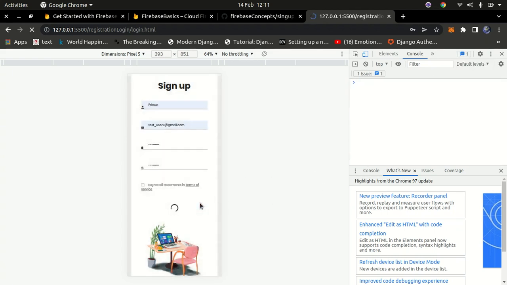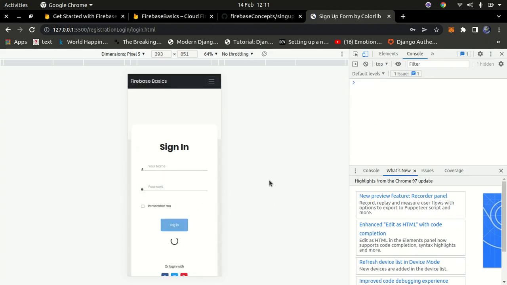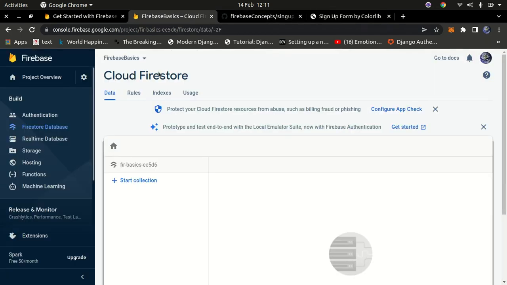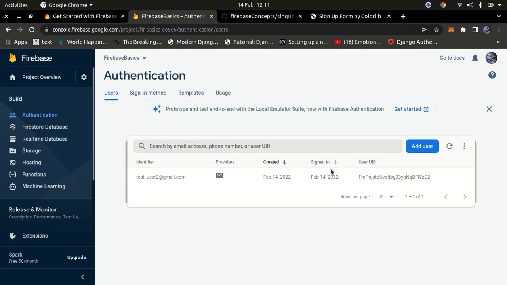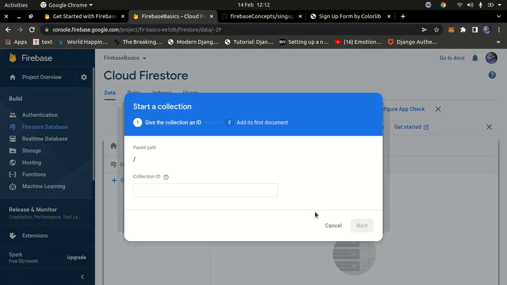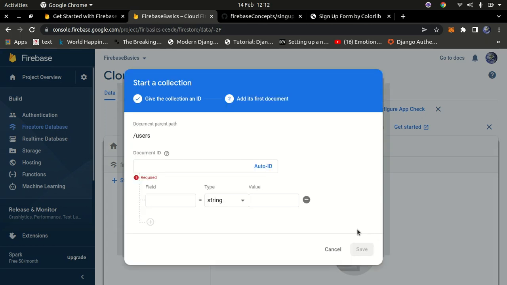So I'm going to click OK, but you can see we have an error there. It didn't display that error. So let's go and see if we actually saved the data inside of our database. Let's go to authentication, and you can see that the user has been created. Let's go to Firebase, and see if the data has been added there. So let's go to collection, and you can see the data has not been added there. Let's call it users, and then save that.